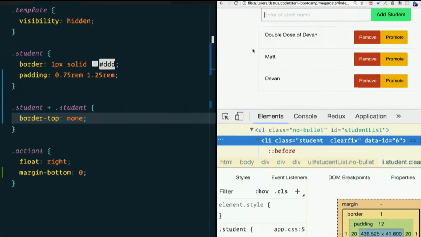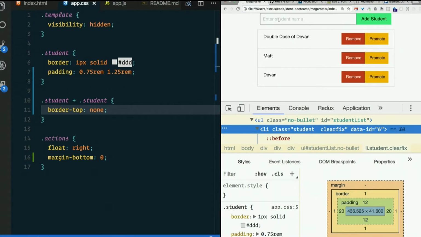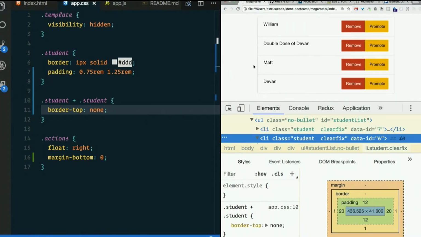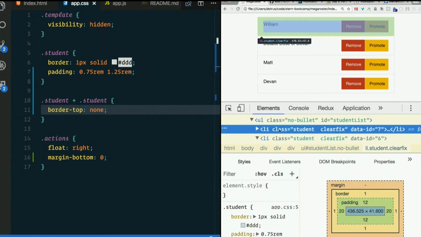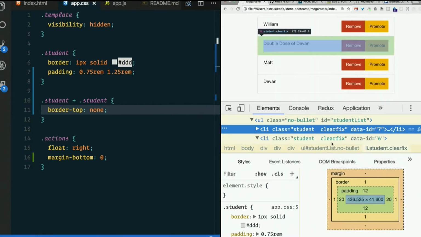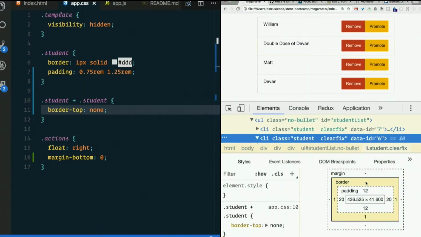Refresh. First glance, those look right. Let's add yet another. I think that does it. Let's look at our first one. Down here I can see border 1 all the way around. The second one, border none on top, 1 on all the other sides.